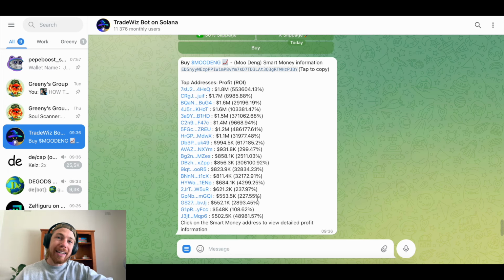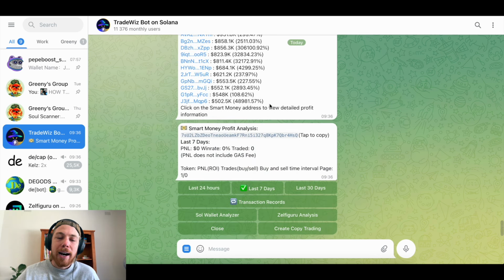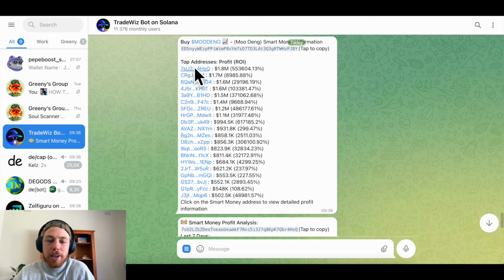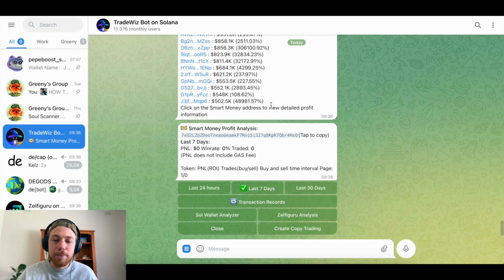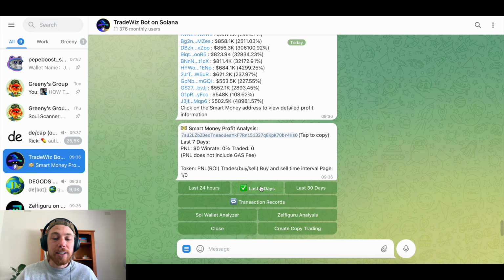So that makes it really easy to then dive into specific wallets. So let's have a look. Now, if you click it, you do have to make sure that you give the bot about 10 seconds in between commands, because it does take some time to generate the profit and loss of these particular traders. So once it opens it up, that's the top wallet that made 1.8 million. Now, as you can see, they haven't done anything over this past 7 days.